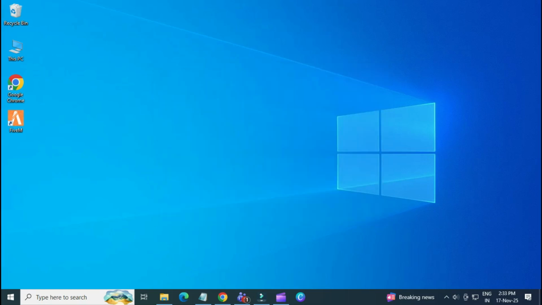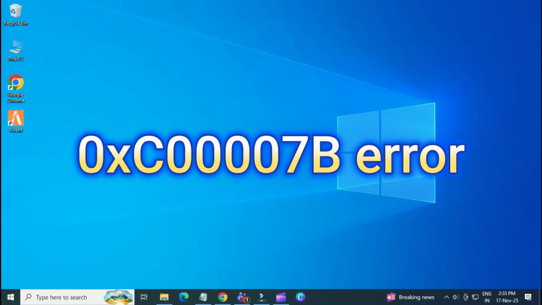And that's it. These steps have fixed the 0xc00007b error for thousands of users.